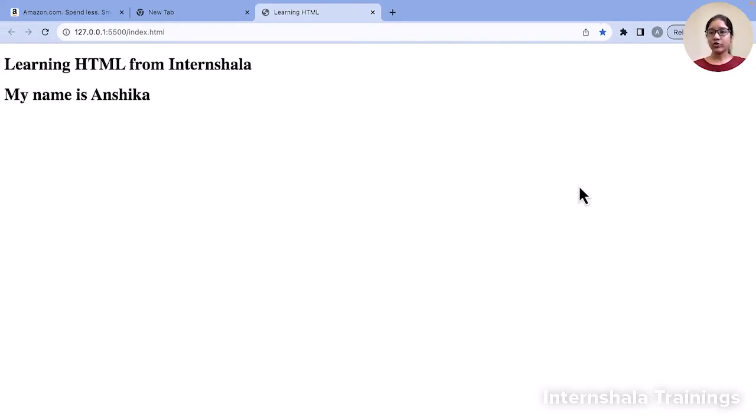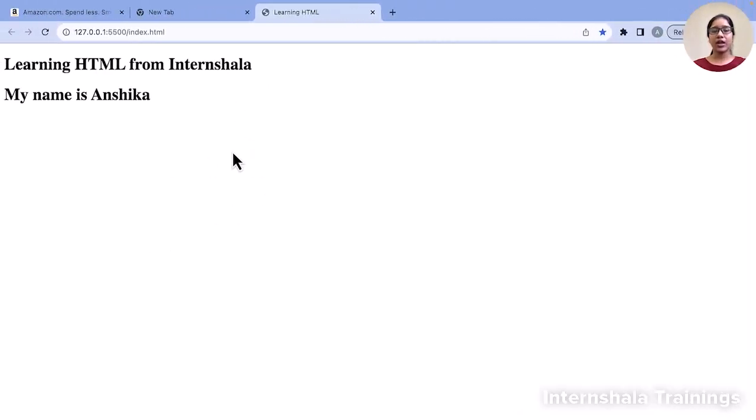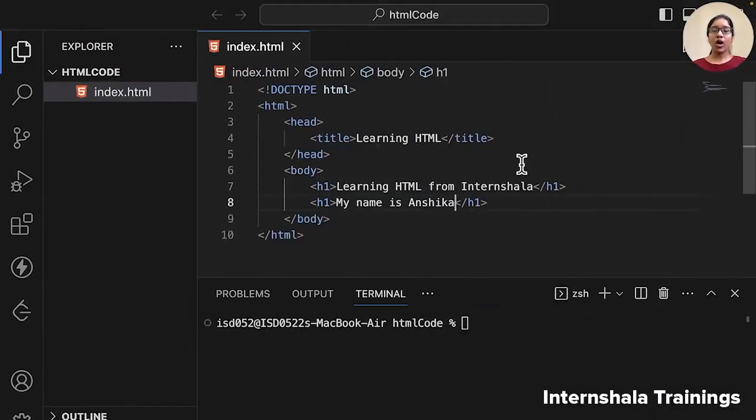And see, I didn't have to reload the web page. So how is it getting reloaded? Automatically, whatever I am writing here, all those changes are coming here in the browser also. How is this happening? This is happening with the help of the Live Server we have installed.